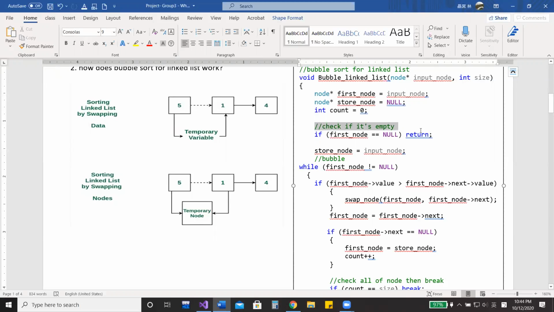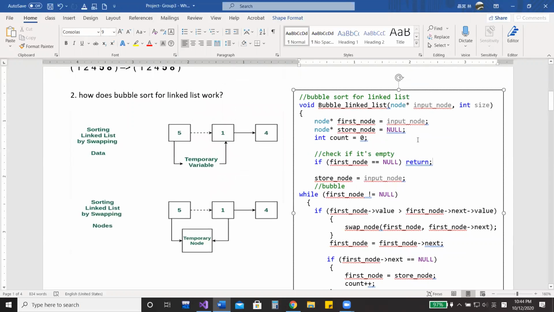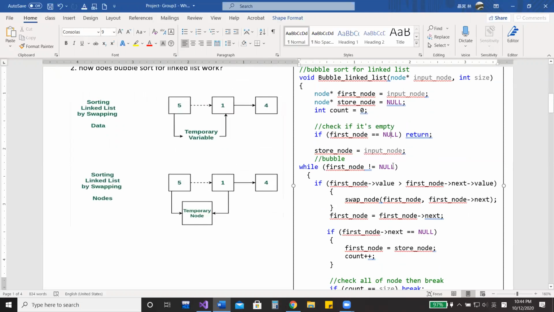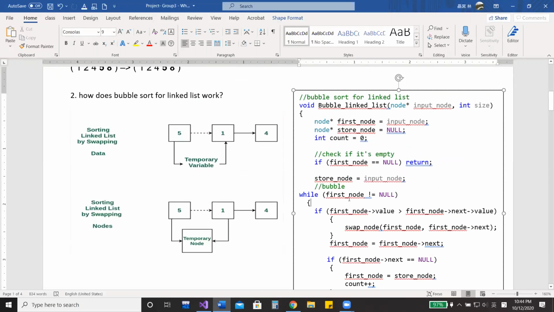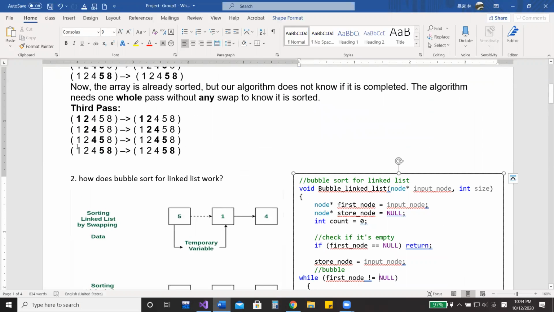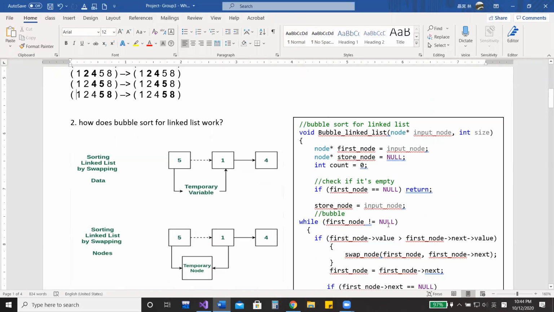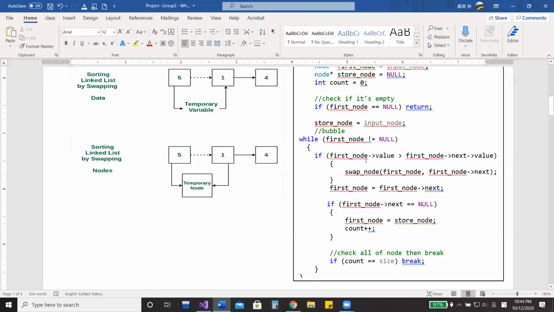So I will have to check the first condition. If there's nothing in the node, if the first node is null, that means there's nothing in there. So I don't have to sort. So I will just return and end the function. If the first node is not null, there's something in the first node, then I'll just start running the while loop.